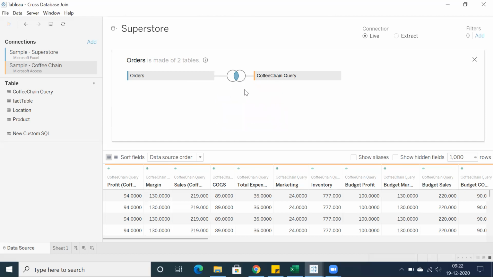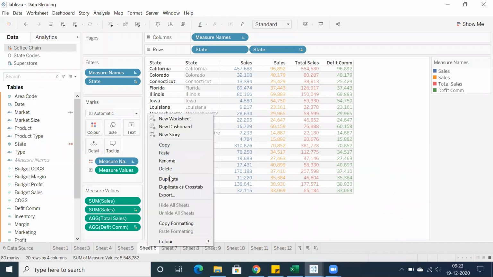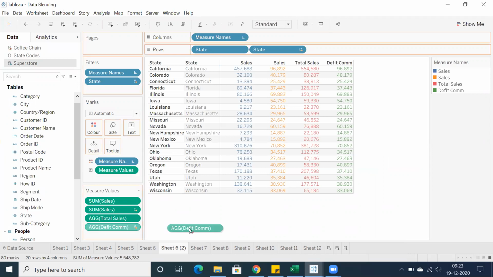That's not an issue. But let's put aside joins, okay? Let's put aside the concept here and just look into the numbers. I'm just relating cross database join and data blending. So let's come back to data blending. Let's put aside cross database join. Let me right click and duplicate the sheet. I just want to clarify a few of the things here.